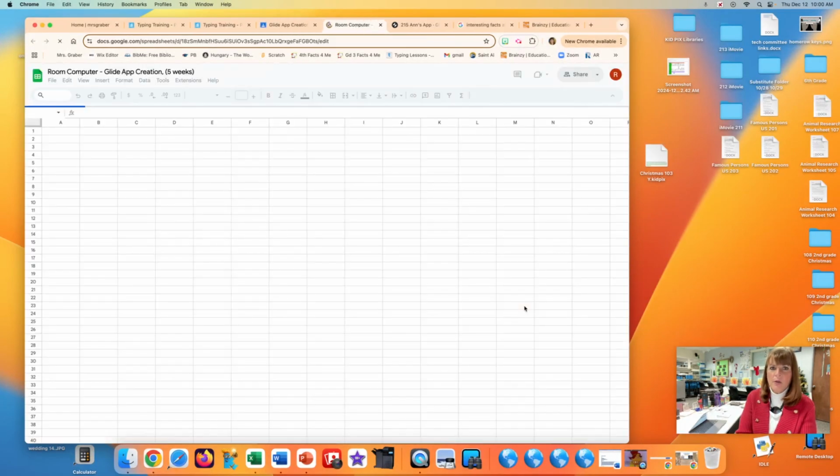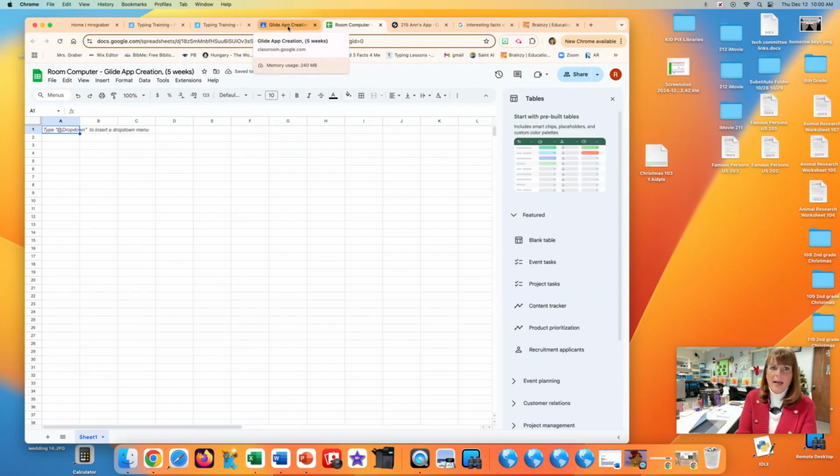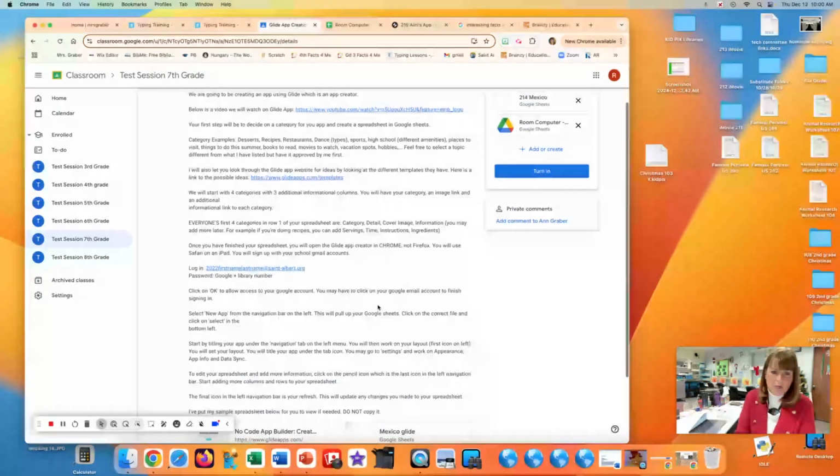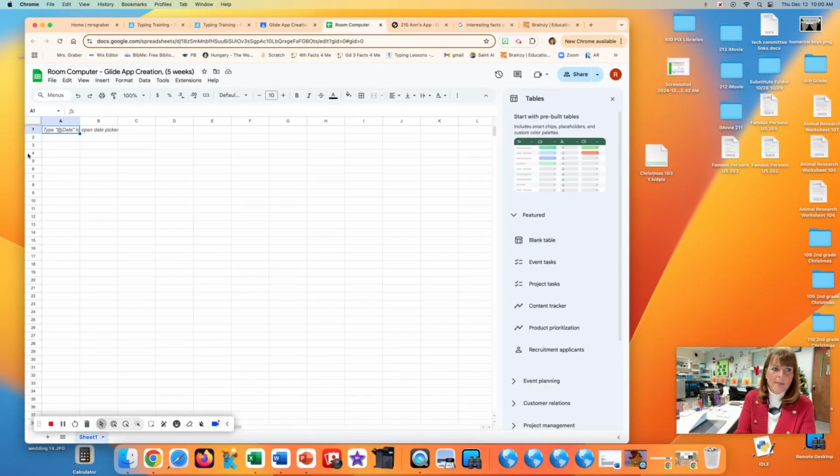I'm waiting for it to load. I'm going to come back over here to the Glide app website, and it's going to tell you that you're going to set up your categories like this. Every first row category will be category, details, cover image, information. So I'll go ahead and type that right now. Category, detail, cover image, and then information. I'm going to do information 1 because we are going to add 2 and 3 next class period.